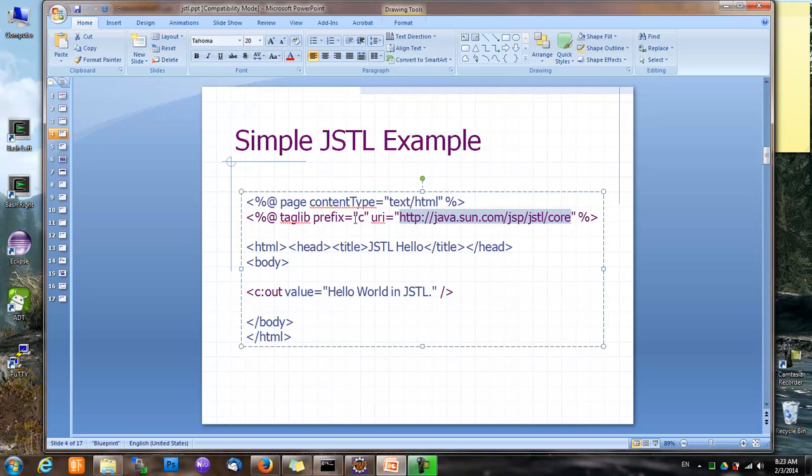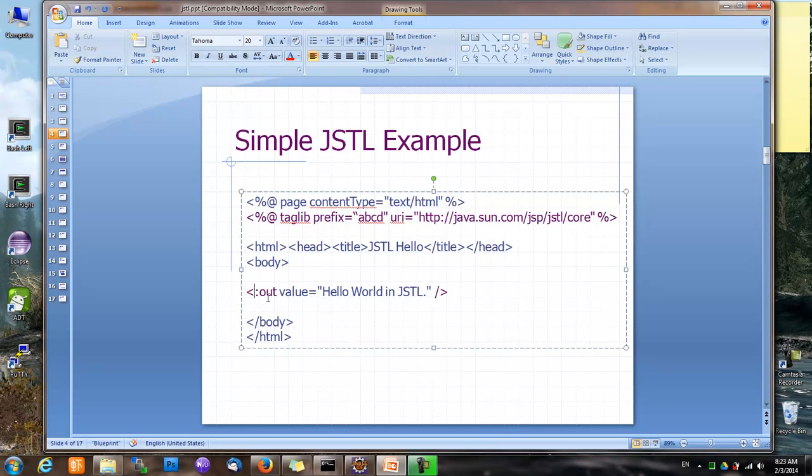For example, here it says the prefix is c, so the tag c:out means the out tag in the c tag library. In theory, you can use whatever prefix you want. For example, you can use prefix abcd, and the tag simply becomes abcd:out. In practice, when it comes to JSTL, people usually use c as a prefix for the core tag library.